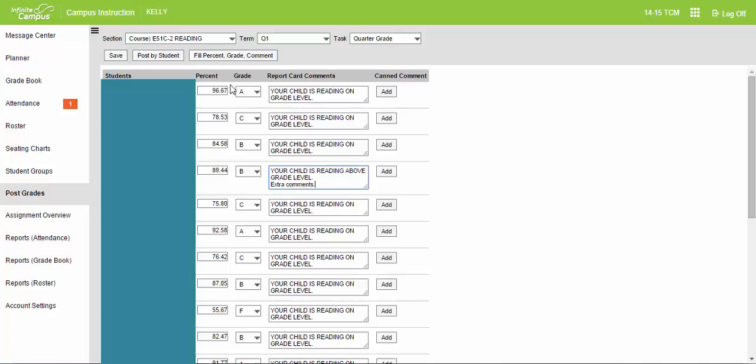Once you're done adding comments, you come up here and click the Save button. That'll save all your comments into the report card.